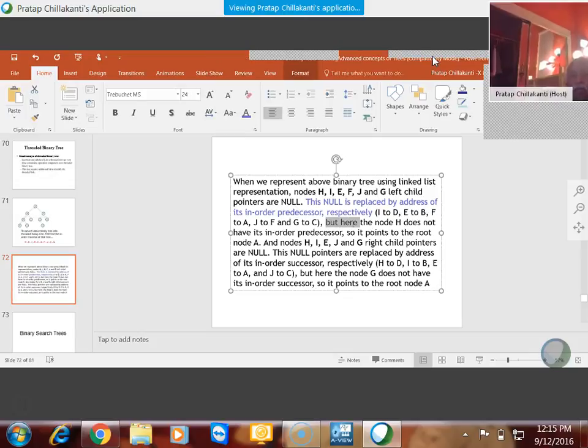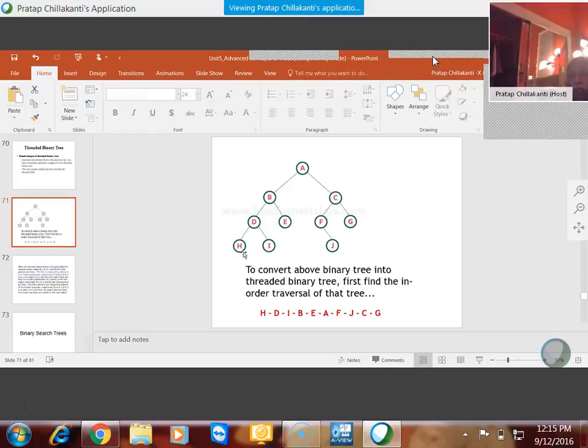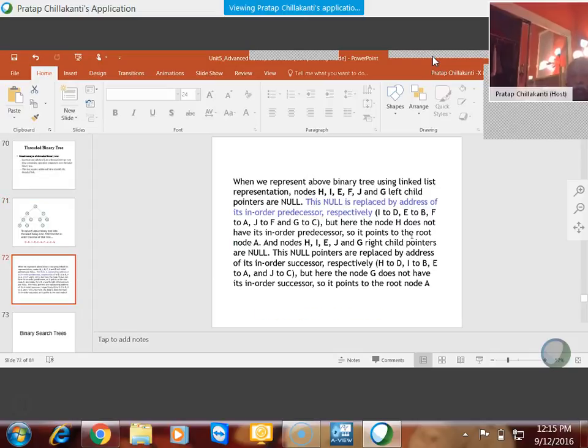Now, if you look at the node H, it does not have its own in-order predecessor. So the node H in this case has no in-order predecessor, because it's a leaf node, right? So in this case, what do you do? You point it to the root. That's what the rule says here. So point it to the root node A.